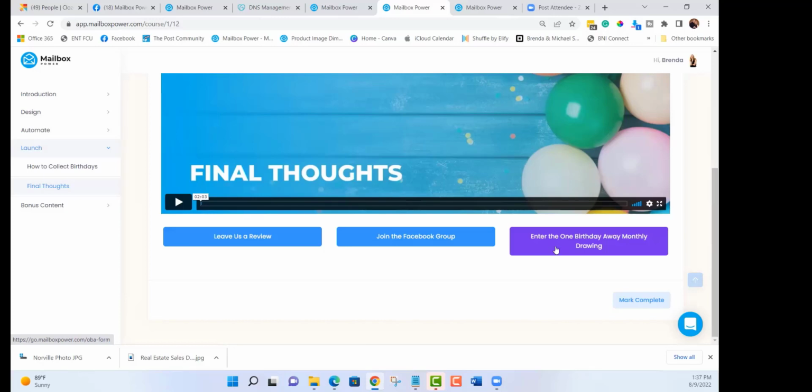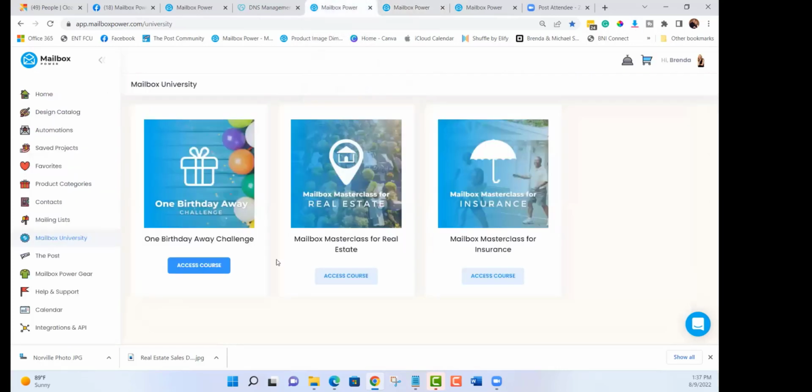And if you don't win the $1,000, guess what? They're going to give you 50 credits for the cards that you put into your automation. So if you put 30 in, they're going to give you 50 credits, and it's in the monetary value. They're going to put cash in your account. So they've paid for you to send your birthday cards. I think that's a pretty good deal. So go take the One Birthday Away challenge.